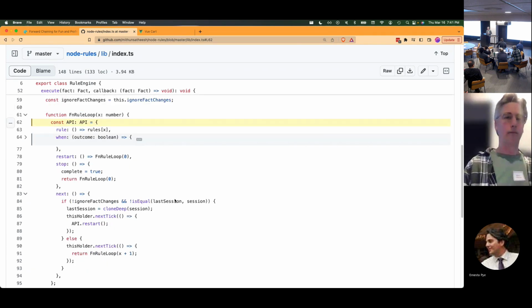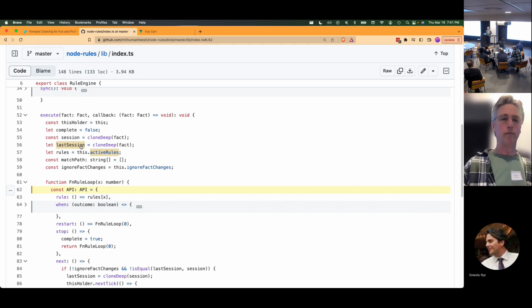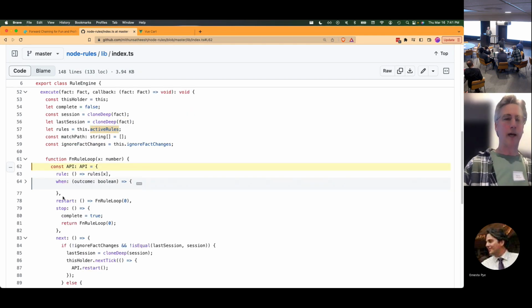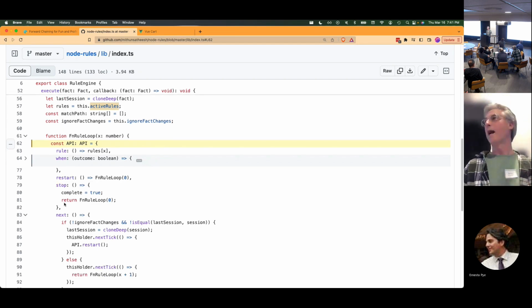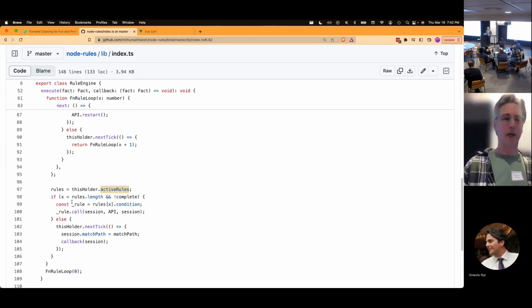Here's the execute function. It copies all the facts. It defines the API, which is those next, stop methods. And then all it does is say, are we at the end of the rules and we're not done? Get the condition and execute it. So it basically says, if this thing is true, run it. It just calls it.